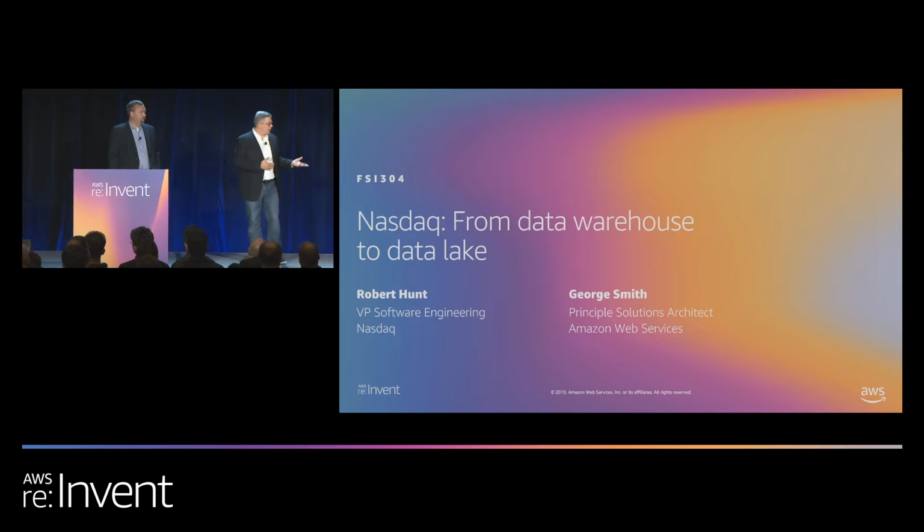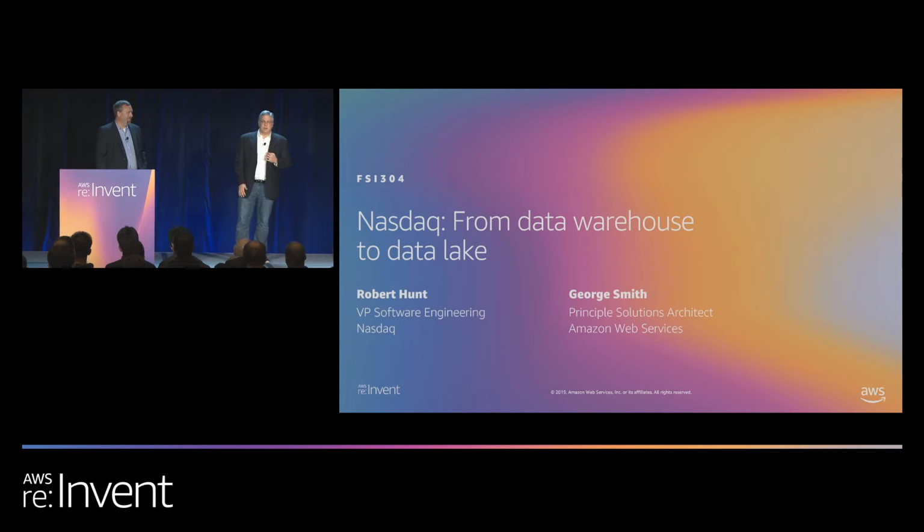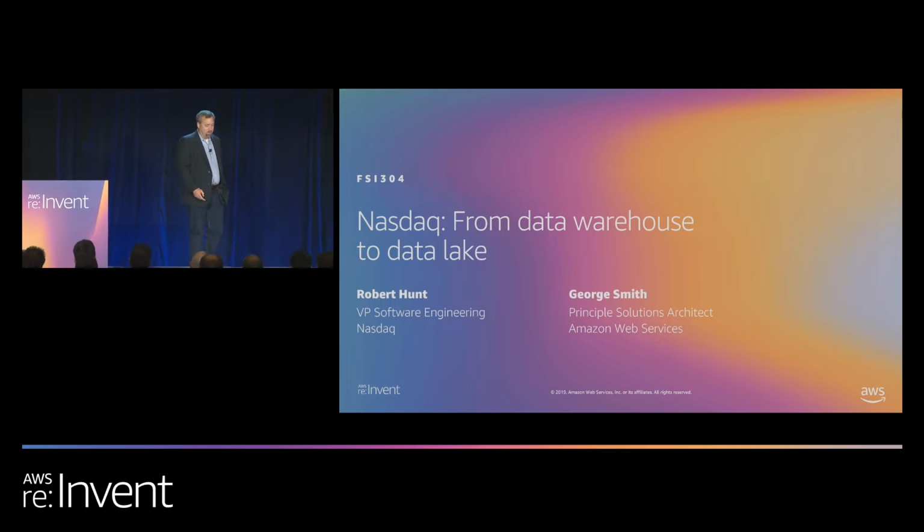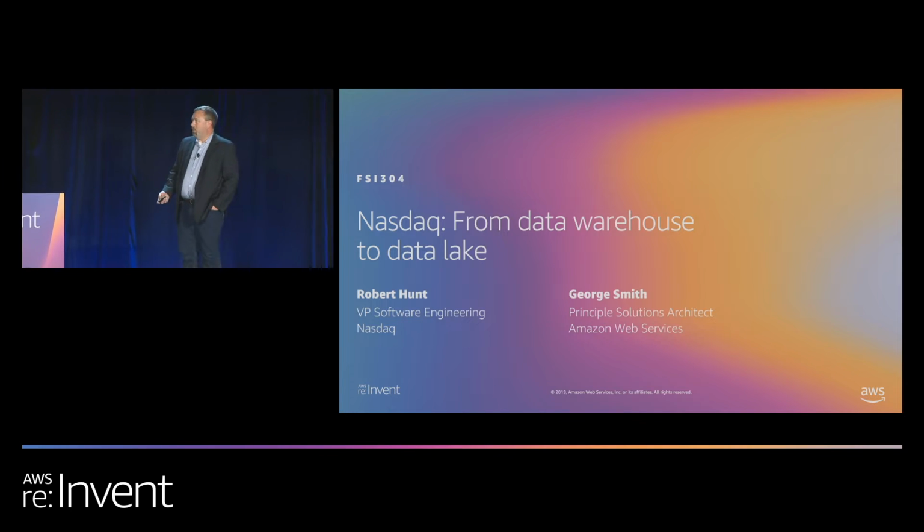I'm going to go sit down now, and Rob is going to give you a lot of detail about the project and the initiative. Rob? Thanks, George, and thanks to all of you for coming today to this presentation. I'm hopeful that you find some useful information, possibly some inspiration as you consider your own data lake solution.